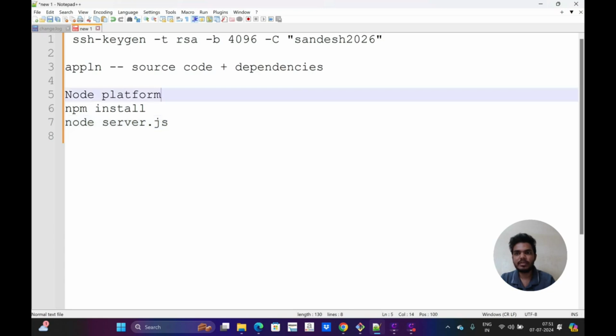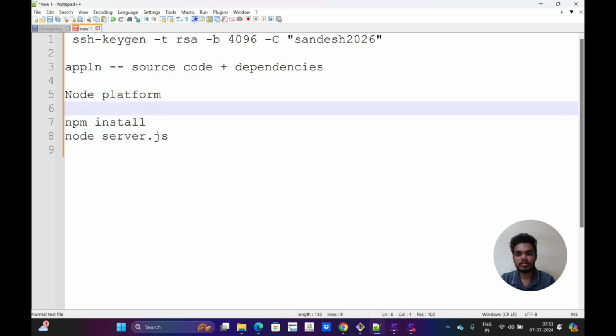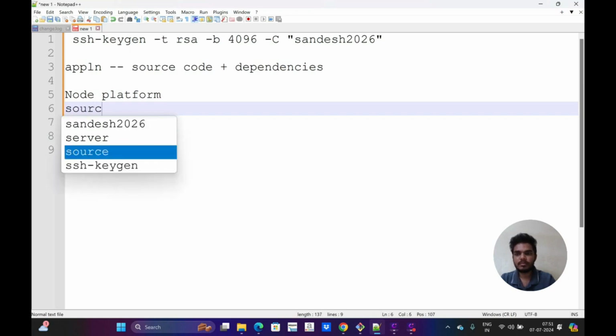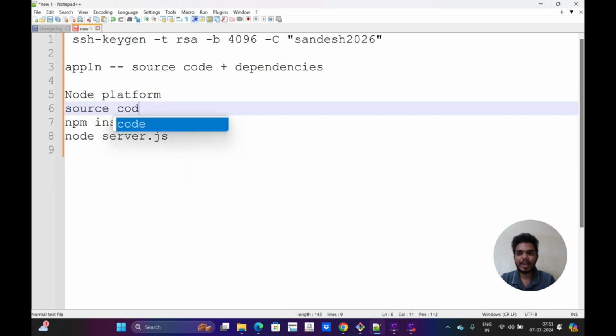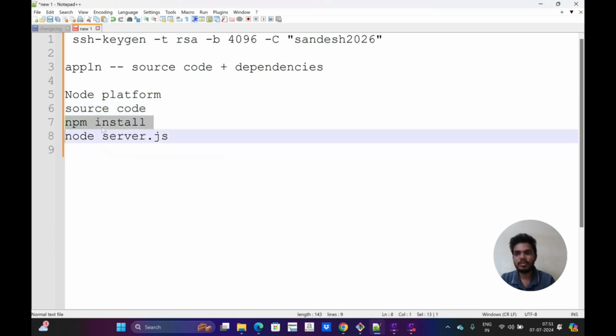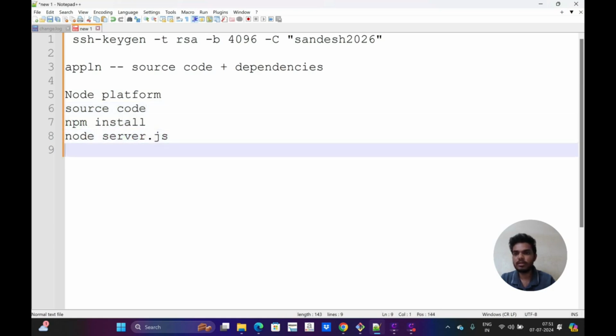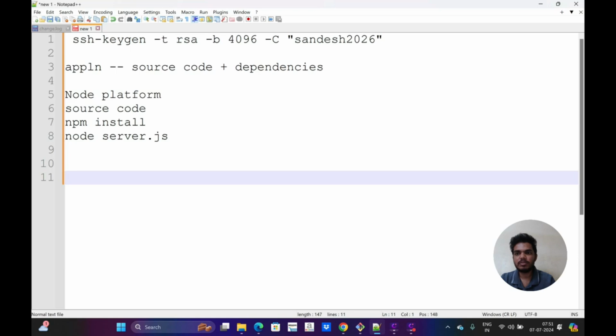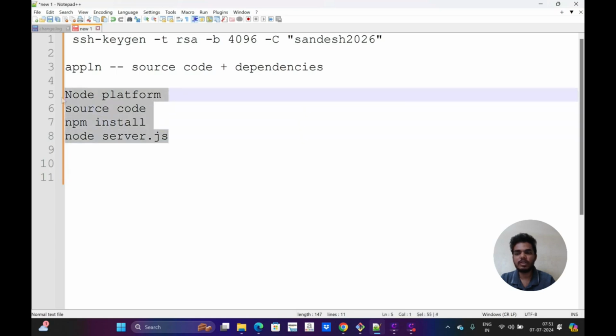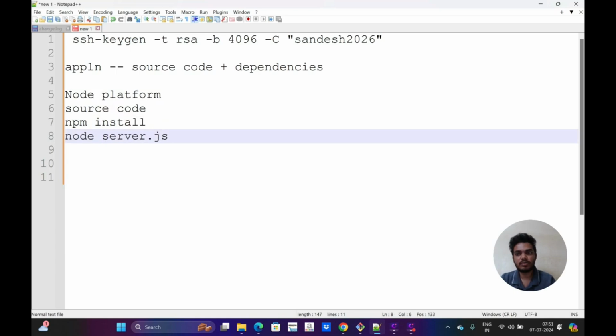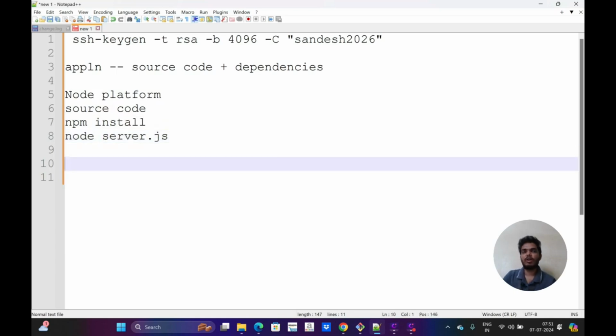Then obviously we need source code also. We need a platform, we need source code, we need to install the dependencies. Then the last step is we need to run the application using node server.js. These are the steps to run our Node application in any VM or any local server.